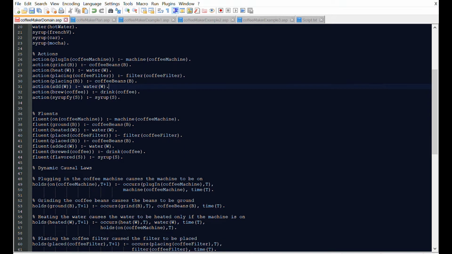Here are all the fluents, and they're pretty straightforward. The coffee machine can be on, the coffee beans can be ground, the water can be heated, the filter can be placed, the coffee beans can be placed, the water can be added, the coffee can be brewed, and the syrup can be flavored.